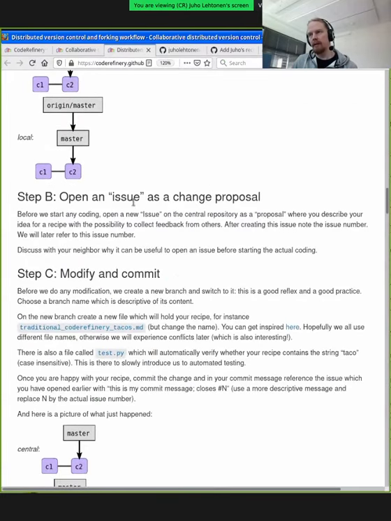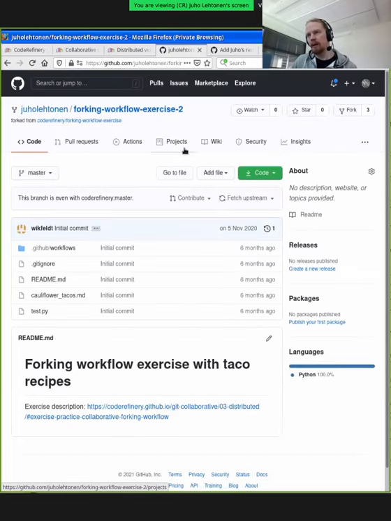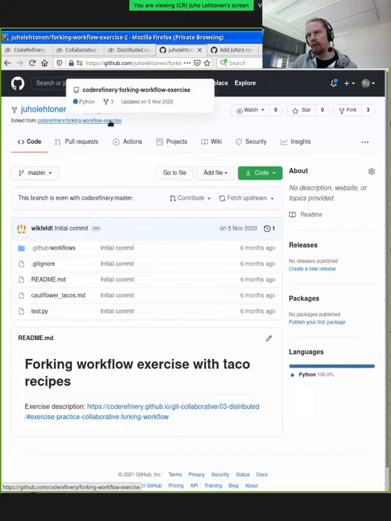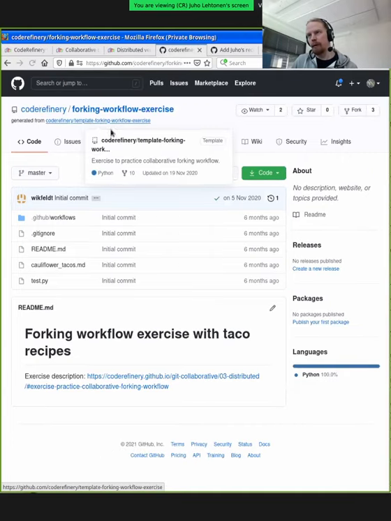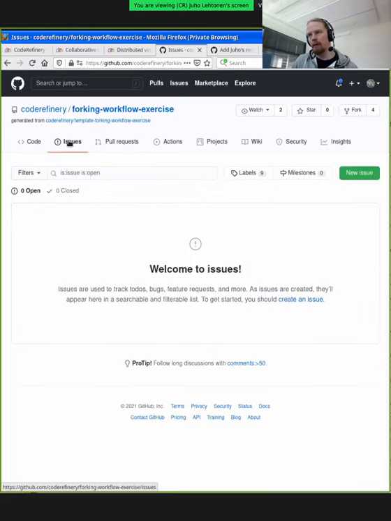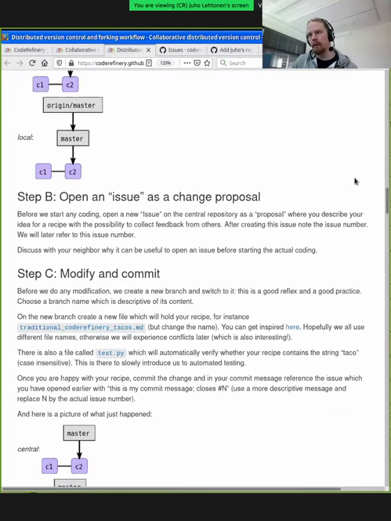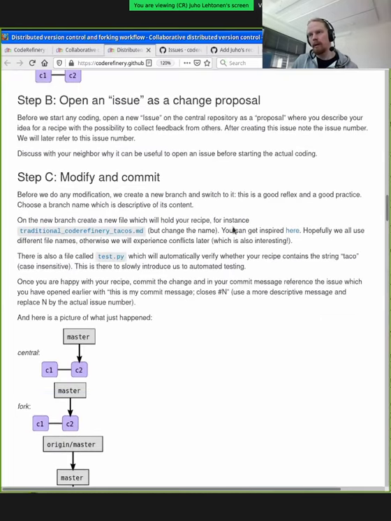The second step is to open an issue. And we will open it on the central repository. So in this example case, I would open it here, on the repository that I forked from. Here is the issue tab, and a new issue, the green button on the right side of the page.